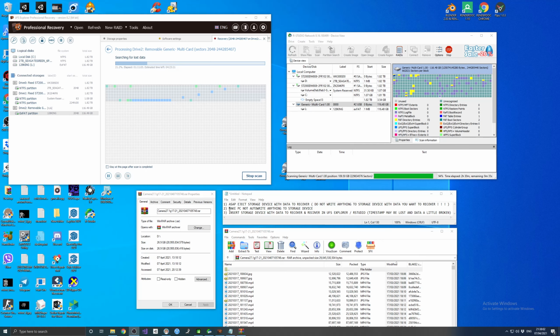Then also make sure that your PC will never write anything to the storage device that you are about to insert into your PC, and this is the storage device that you want to recover your data from. Then what you have to do, you have to launch your good recovery application.